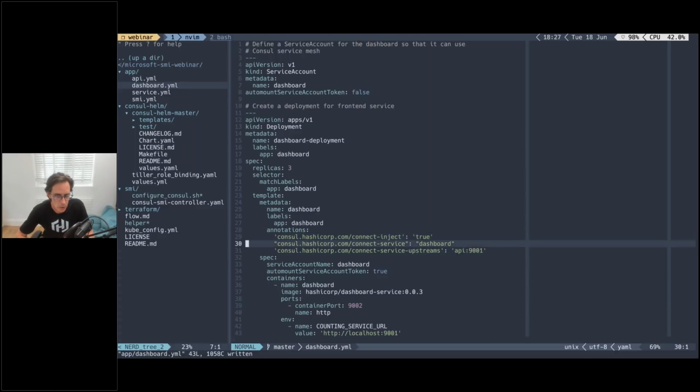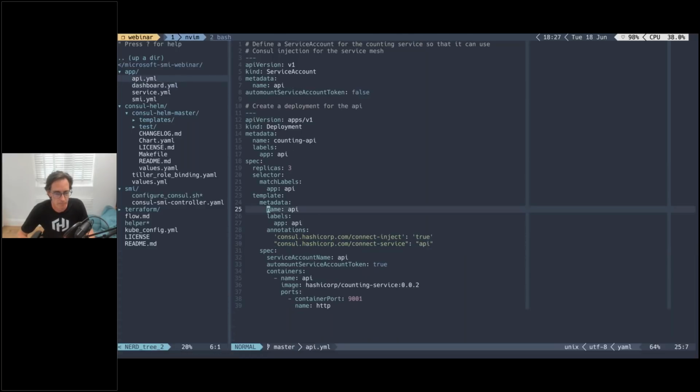I'm providing an optional parameter here, which is consul.hashicorp.com/connect-service, and I'm giving it the name dashboard. If I didn't specify this, then the connect injection capability is going to pick up the name of the first container, but I like explicit, so I'm being explicit. And then here I'm specifying consul.hashicorp.com/connect-service-upstreams. So what's an upstream? Well, an upstream is a reference to another service. So in this instance, my API service.